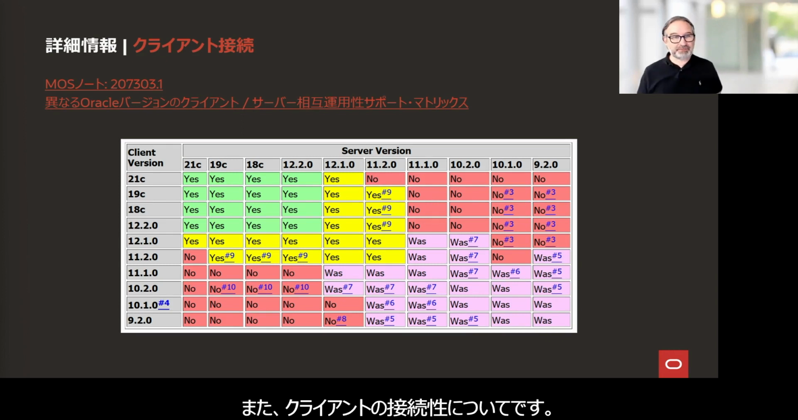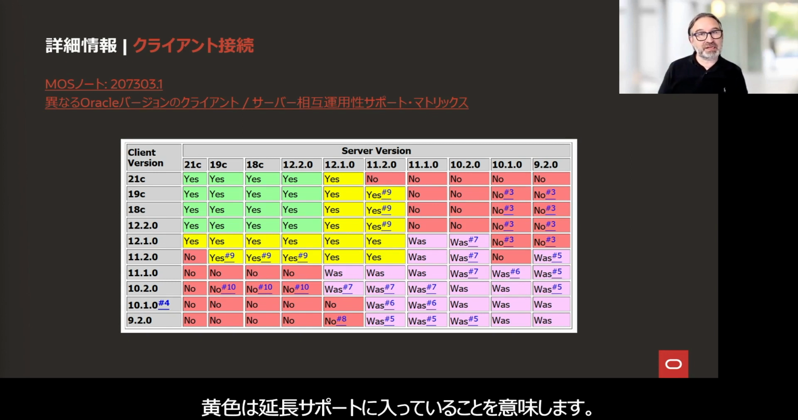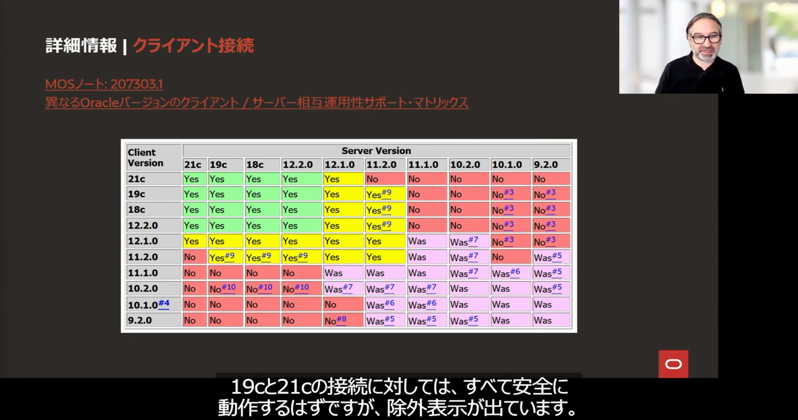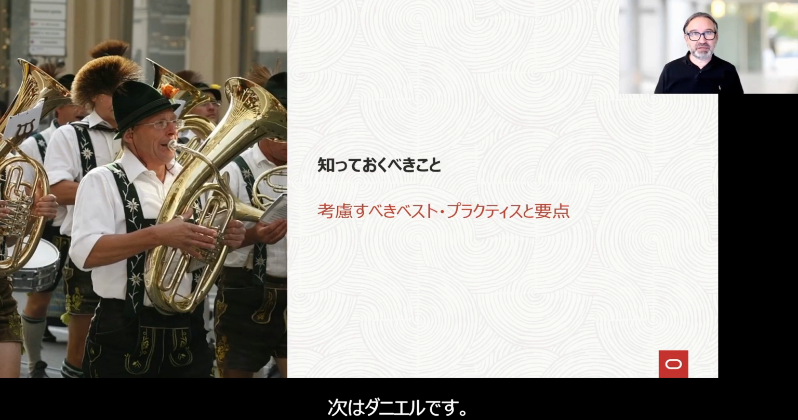And client connectivity. Everything which is under support right now, which is 12.2.0.1, 18, 19, and 21c, is green. Yellow means that's under extended support, so 12.1.0.2 clients and 11.2.0 clients, all that should work safely against 19c. For 21c connection, you see an exclusion. Still may work or may not work. It's not supported anymore. So check this beforehand. Yeah, and that's it here. Now on with Daniel.